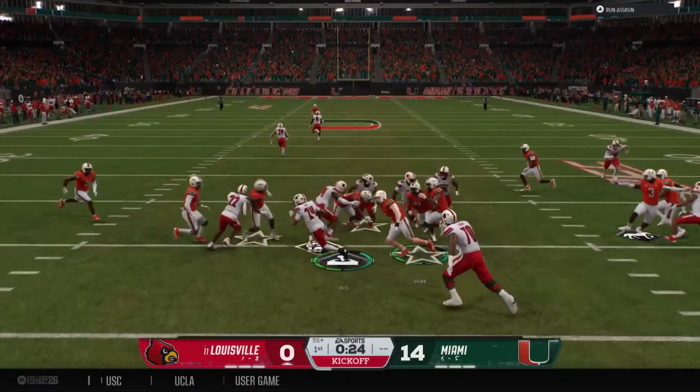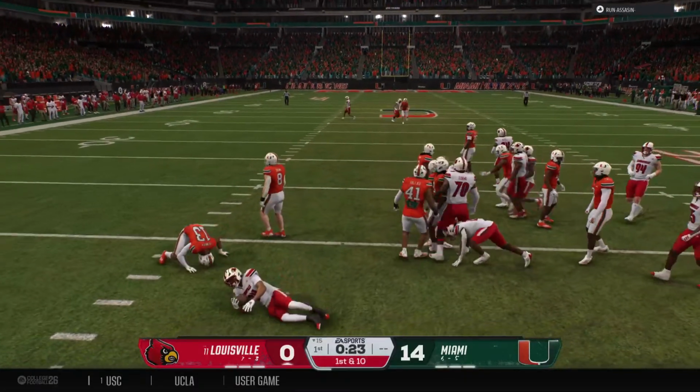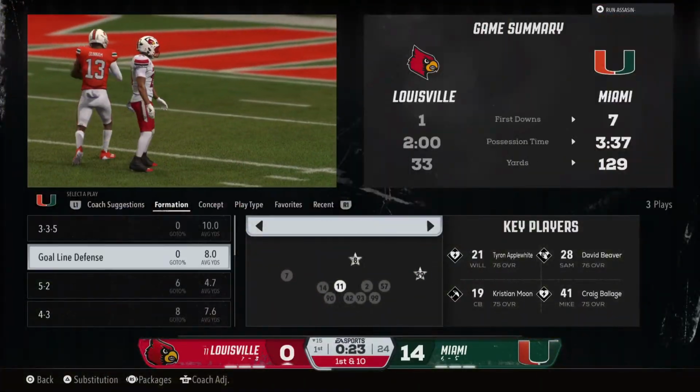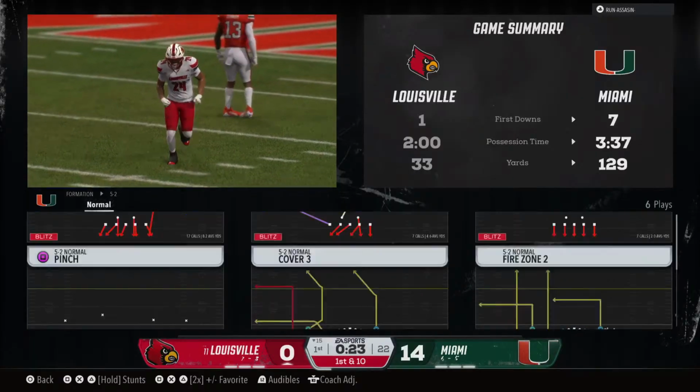Coming out with it, it's Smith. Not nearly as much as he'd hoped when he brought it out of the end zone. He'll be stopped at the 15.